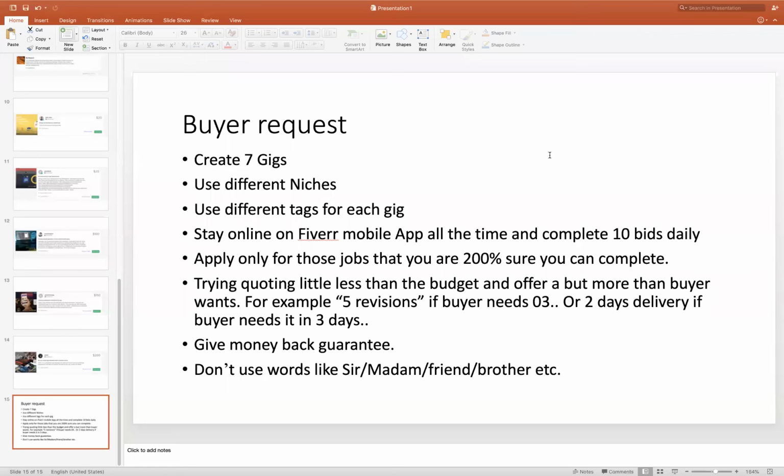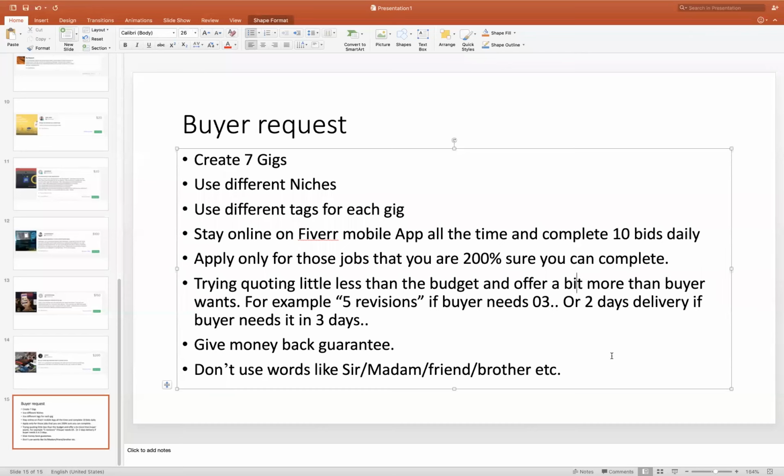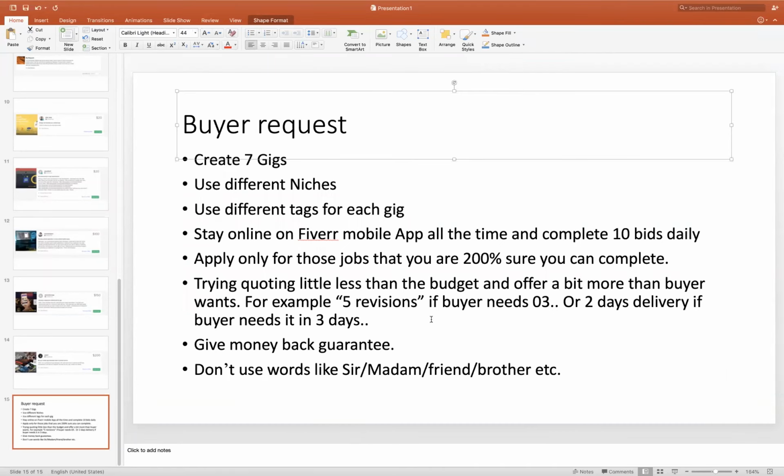Okay, try quoting a little less than the budget, and offer a bit more than the buyer needs. For example, 5 revisions if the buyer needs 3, 2 days delivery if the buyer needs 3. Okay, so a little less does not mean that if it's a $200 job you are quoting $20. If the job is worth $200, 190, 185, 180 will work.